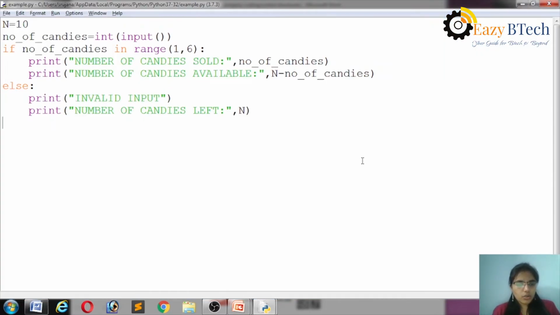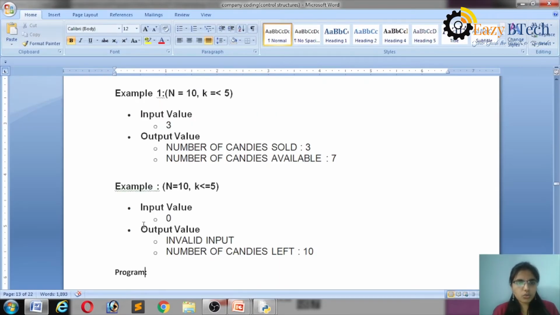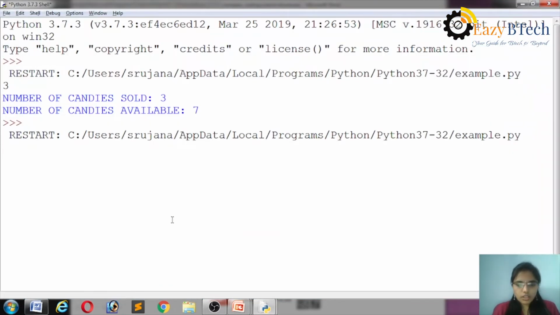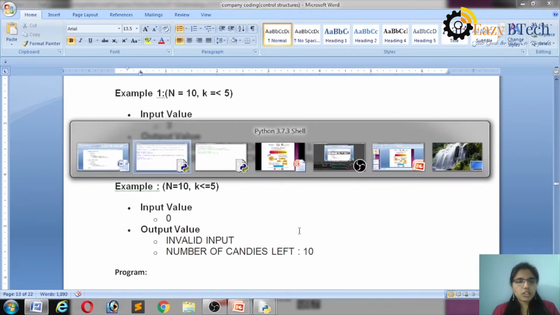Let's check test case 2. Here the input value is 0. Invalid input. Number of candies left 10. Okay, this is the answer. Let's move on to the next program.